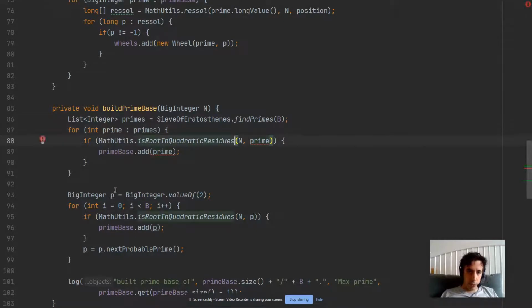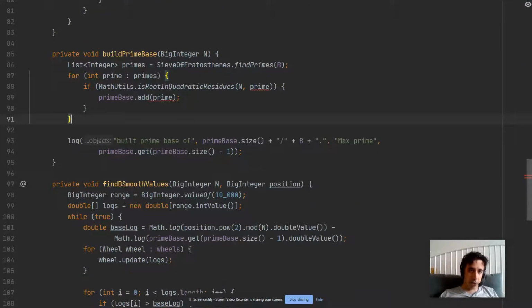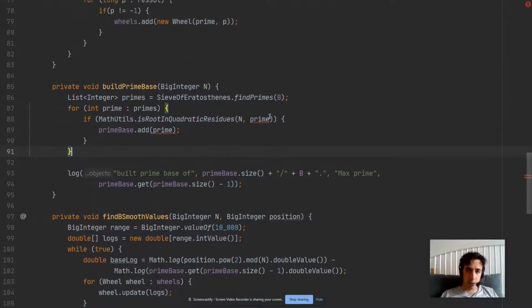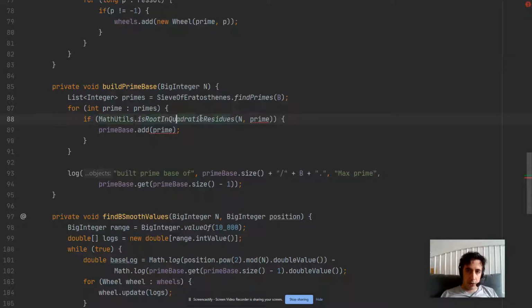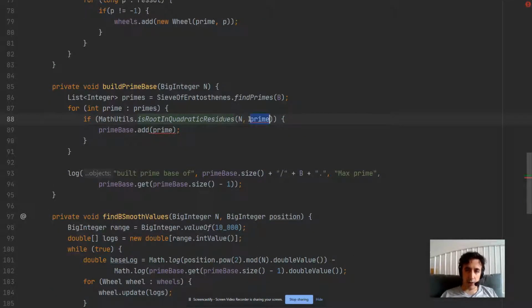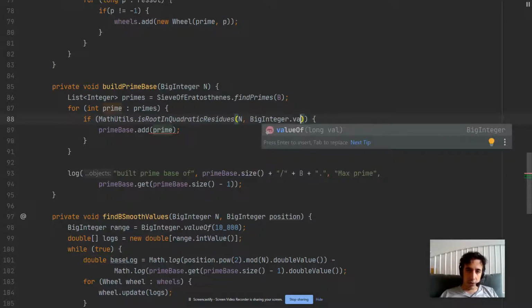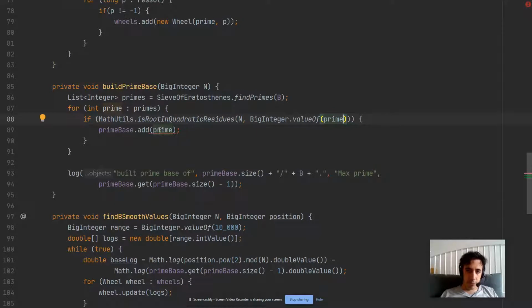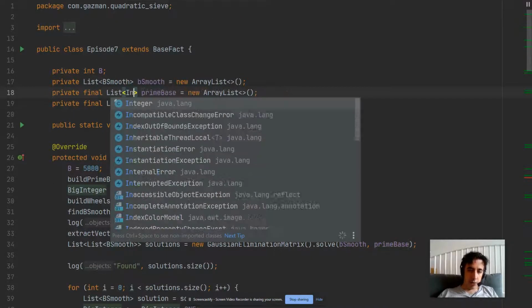And since we are working with integers now, it will be a good idea to also switch working with integers everywhere else. Yeah, what we've been using, actually that needs still to get the big integer value. So integer prime. And prime base, let's turn that into integer.